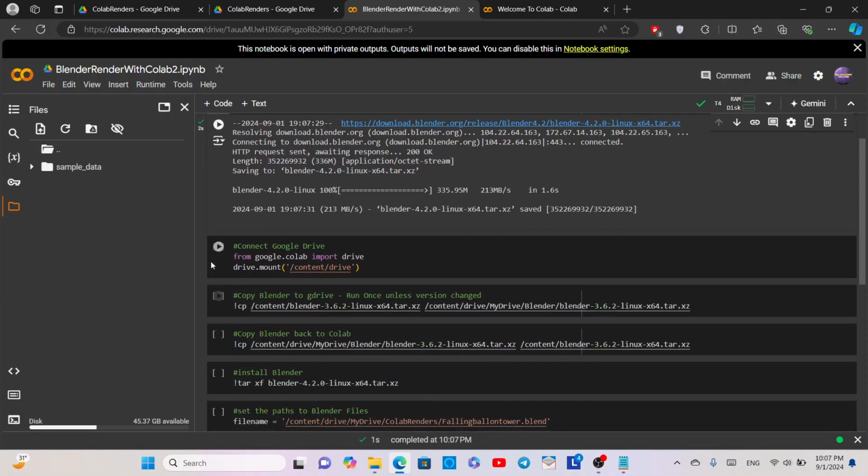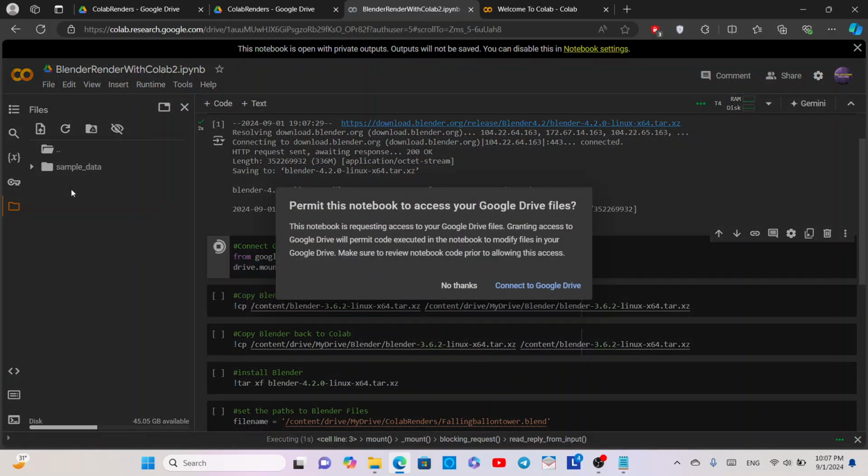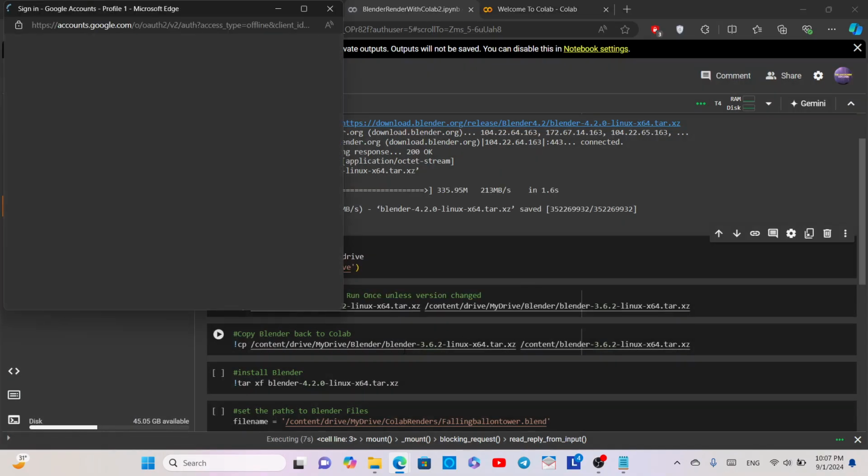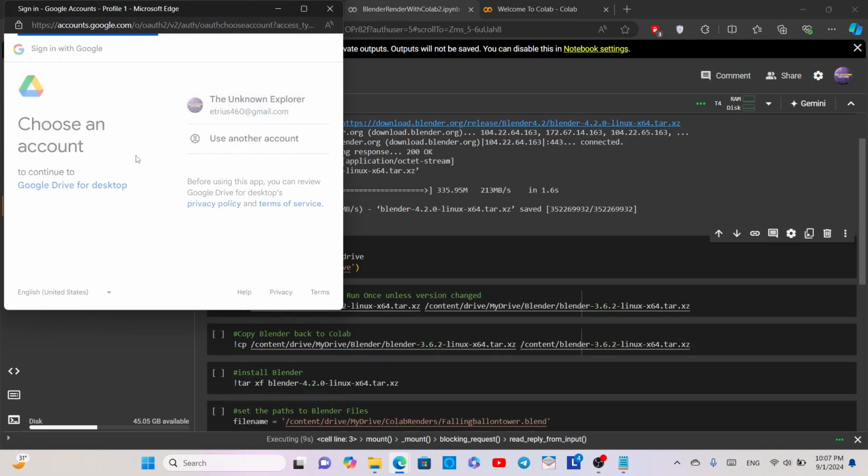Next step is to click on this cell and run it. It's going to mount your Google Drive into this virtual machine. It's going to ask you for permission to grant access to this virtual machine to your Google Drive files. You're gonna have to grant this permission, so let me go ahead and do that.